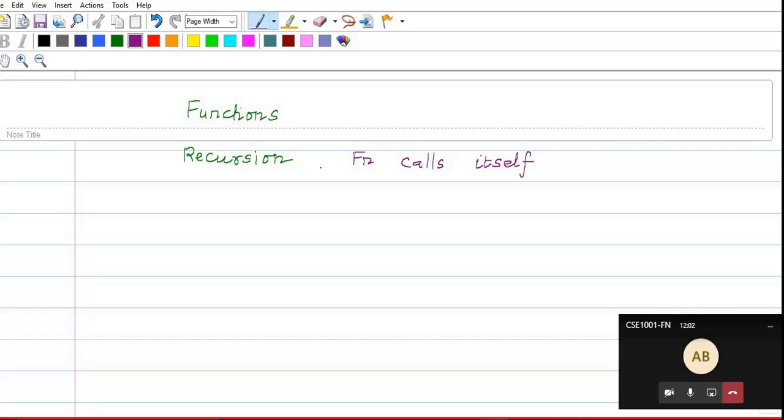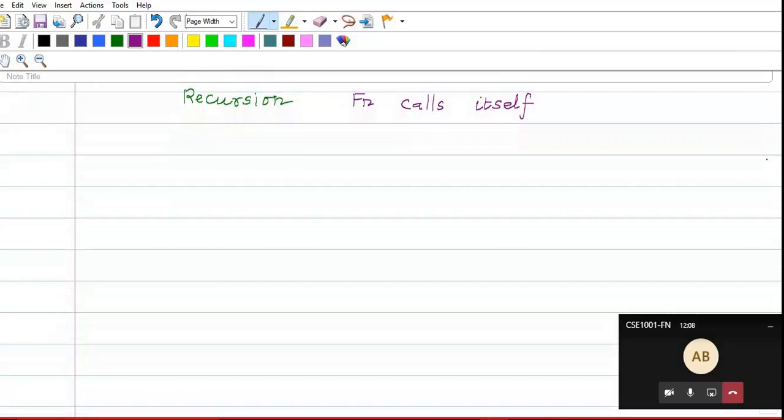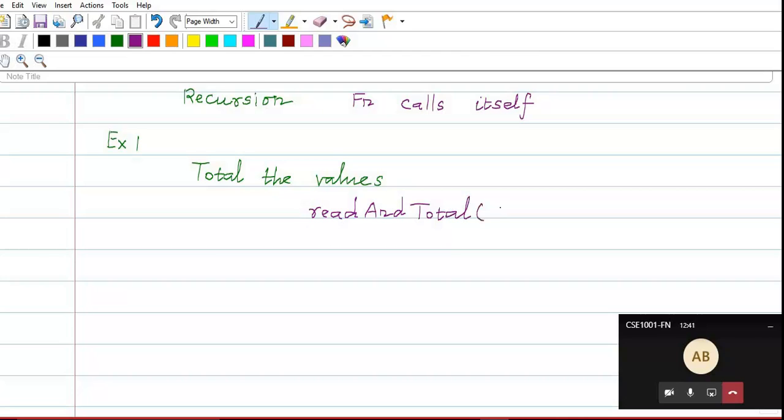So through examples, I just want to explain this recursion. So let me take the first example. First example is total the values. Okay, so I'm going to construct a function. This is the function name, user defined function name, read and total. Okay, I'm going to construct a function read and total.